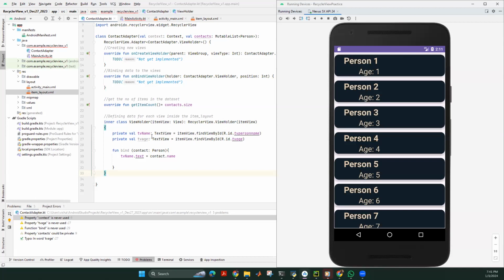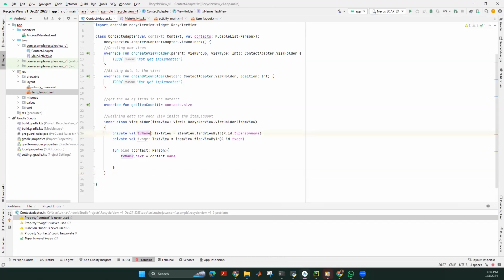So once you access that and once you define that as a variable, you can actually access the attributes of the variable. The text views have an attribute called text. If you want to update the text of that text view, we can say dot text equal contact name, for example. So contact is one of the items of the data class which we define as person. So each of the contacts has name and age.